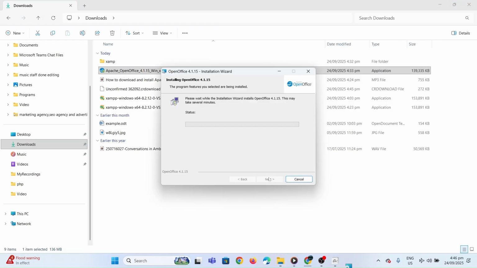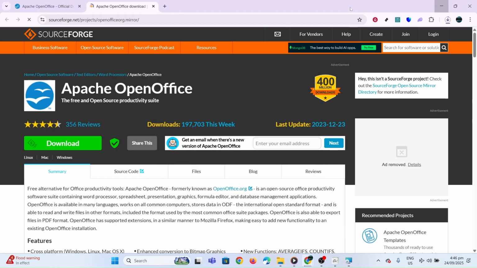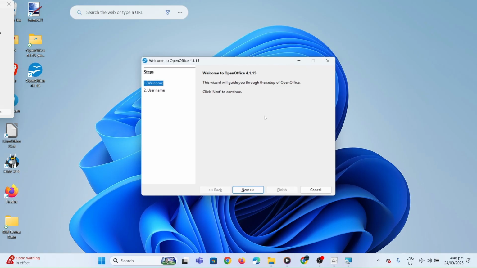With Apache OpenOffice successfully installed, you're nearly there. Launch the application by heading to your Start menu and looking for Apache OpenOffice. When you open it for the first time, it might prompt you for your name and initials. This step is for document properties, and you can either fill in these details or simply skip it if you prefer, and you're all set.